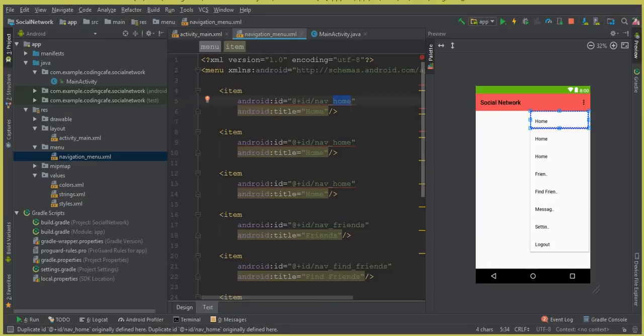The first one will be our post. That is, when a user clicks on it we will basically let him upload a new post. So we will name it as add new post.